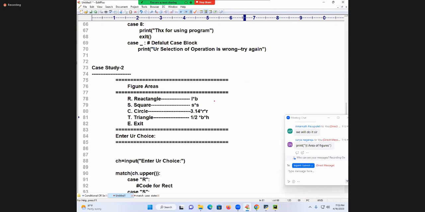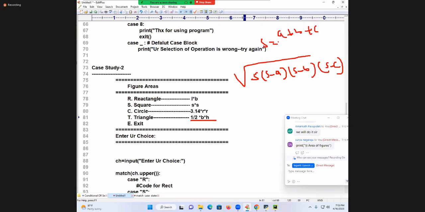This is a beginning level, and by this time you know all the operators. There is one more formula, students: S into S minus A into S minus B into S minus C, where S is equal to A plus B plus C by 2. Is it 2 or 3? It is 2. Don't tell me 3 sides are there, so divide by 3. A side is given, B is given, C is given.